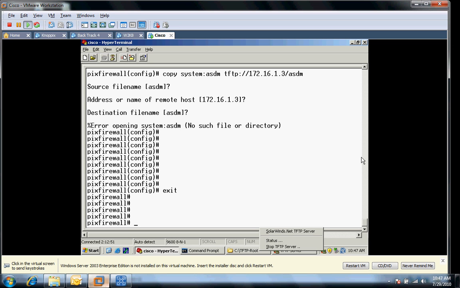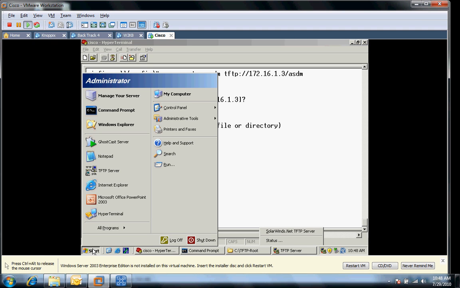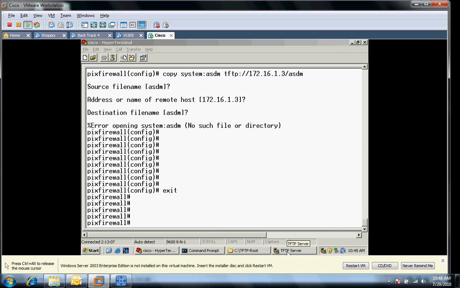Now, let's go ahead and open up my virtual server here that I've got connected to my PIX Firewall. One of the first things you're going to need to do is make sure that you can access it. So you're going to need some type of TFTP server. Now, I'm using SolarWinds TFTP server.